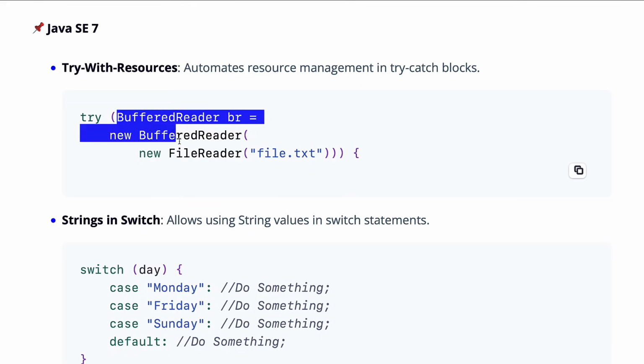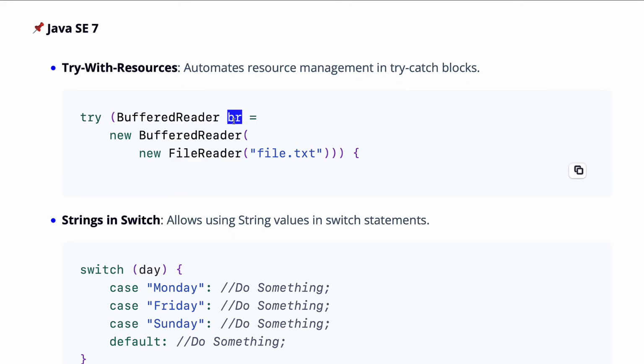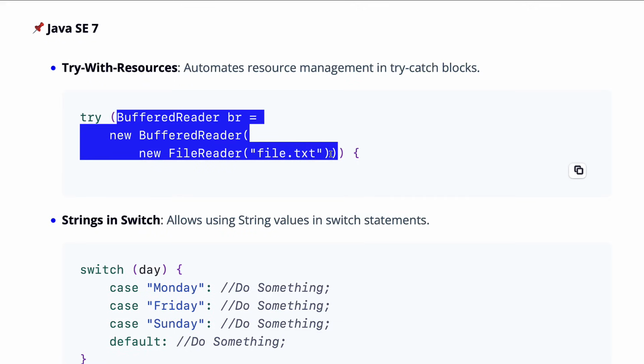You can say, I would want to manage this specific object. And you can specify which object you would want to manage in the try itself. What would happen is by default in finally, br.close would be called. How is it possible? This is because any class which you can use in here should implement an interface called AutoCloseable. And in the AutoCloseable interface, there is a method called close. So what Java does is when you write code like this, it would automatically add br.close in finally. So this would automate resource management in try-catch blocks.